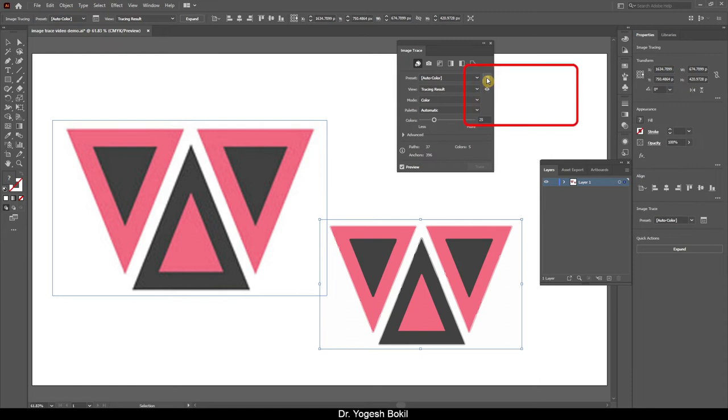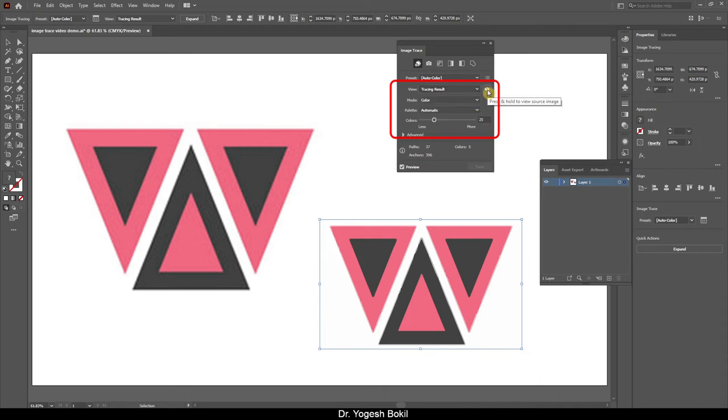You can also click the menu icon to save the current settings as a new preset or to delete or rename existing presets. You can specify the view of the traced object. A tracing object is made up of two components, the original source image and the tracing result. Tracing result means the vector artwork, and the original source image means the original artwork. You can choose to view the tracing result, source image, outlines and other options. You can click the eye icon to overlay the selected view over the source image.